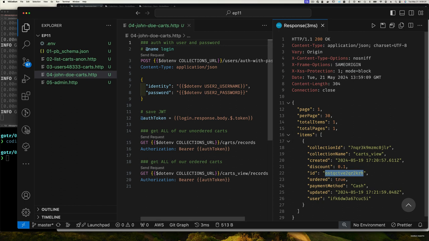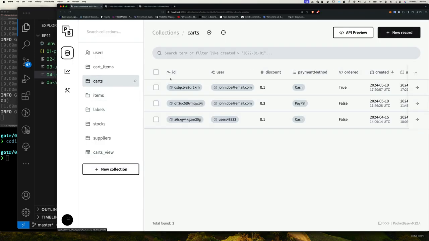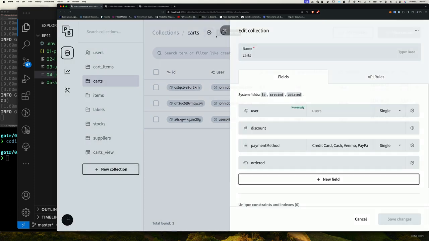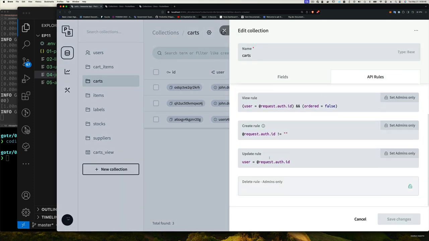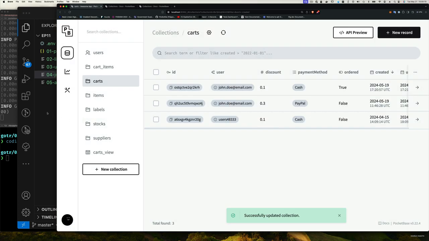So it seems that what we should do is, for this cart's API rule, when it comes to updating a record, we should not allow any updates on carts that are already set to true. So let's go back and, for the carts collection, go to our API rules and say, when it comes to update, you can only update the record you own, that's true, and if ordered is equal to false. And right now we have delete only for admin, so that's fine. So that should take care of that case.